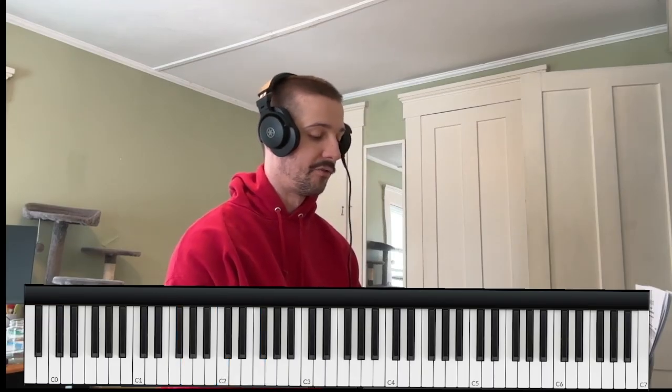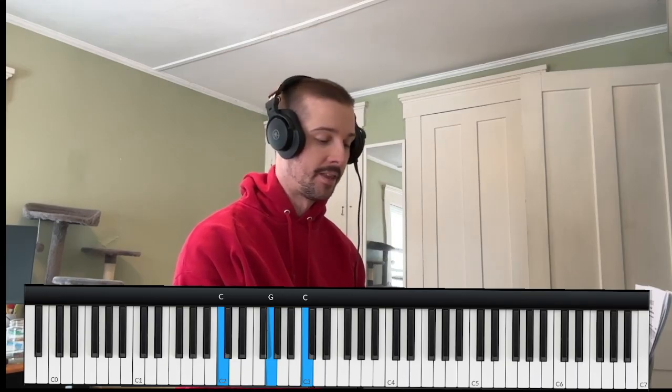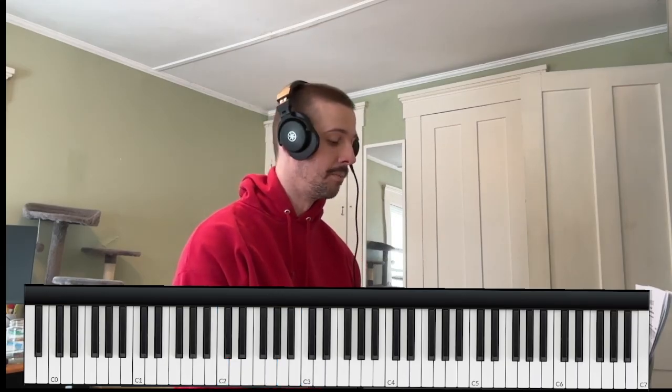So right now my foot's down on the pedal. As my fingers go down the keys, my foot comes up, and then my foot goes right back down so that there's no blurring.